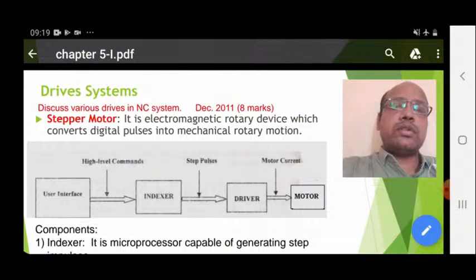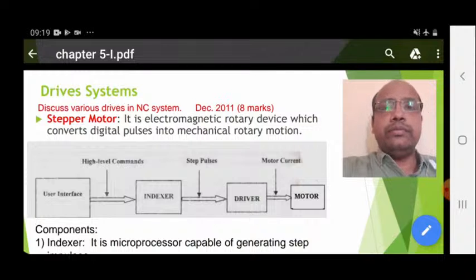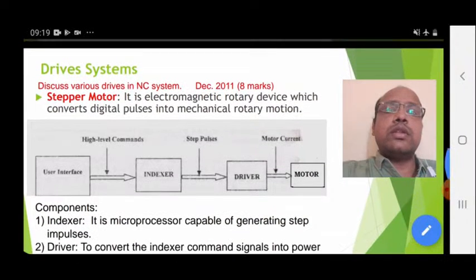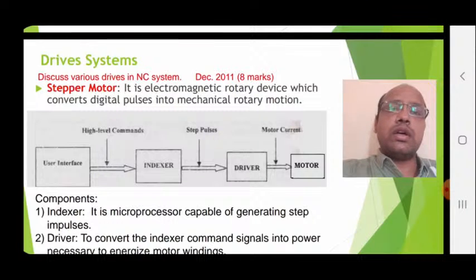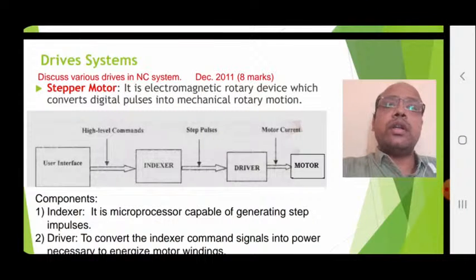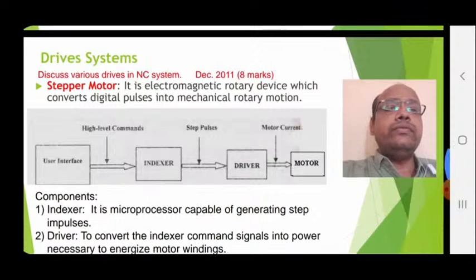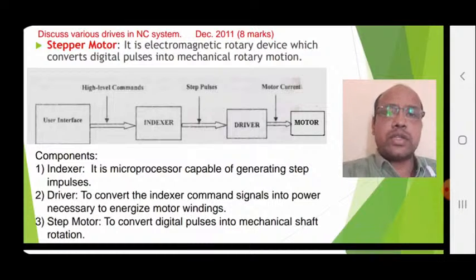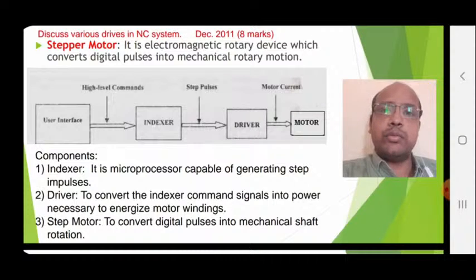In the last lecture we have seen types of NC system. It was part 1 of chapter 5. Now let us focus on chapter 5 part 2. Here first of all we will see different drive systems which are incorporated in NC manufacturing systems. First one is the stepper motor. A stepper motor is basically an electromagnetic rotary device which converts digital pulses into mechanical rotary motion.